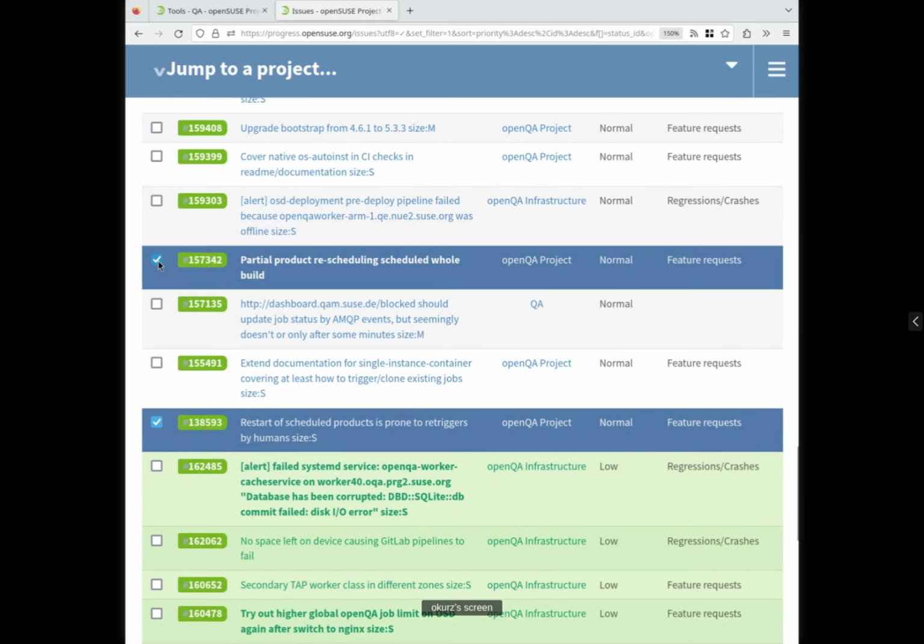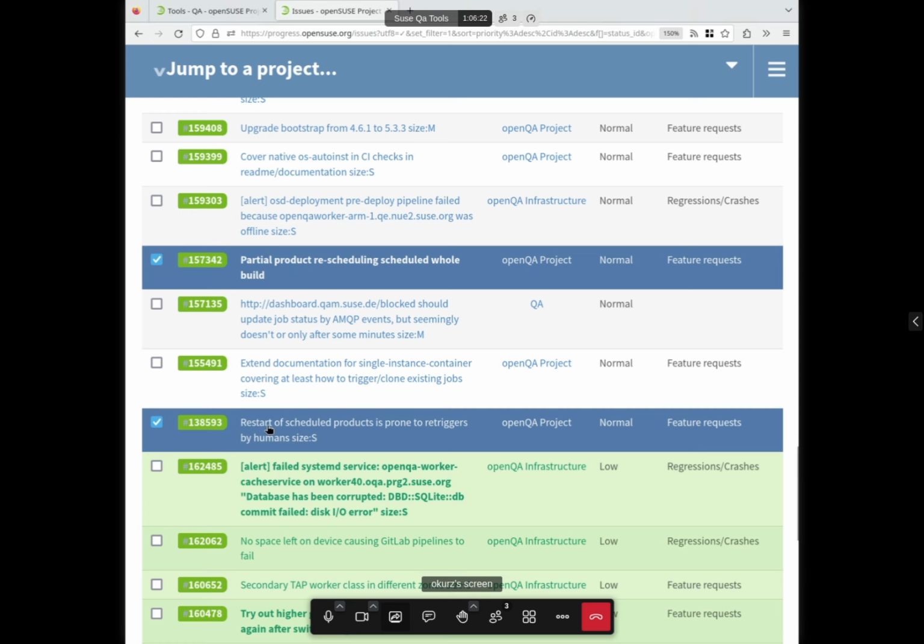Yeah, right. Related to that, partial product reschedule, schedule whole build. So basically what I stated is there was a problem which we fixed, but also there was this ambiguity in how those buttons appear, what they could do.